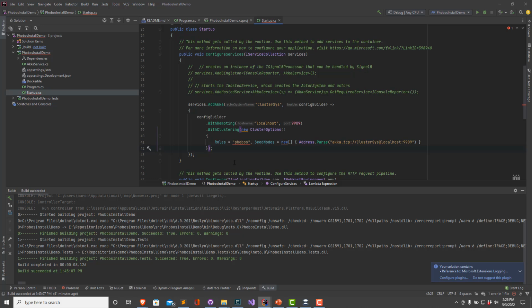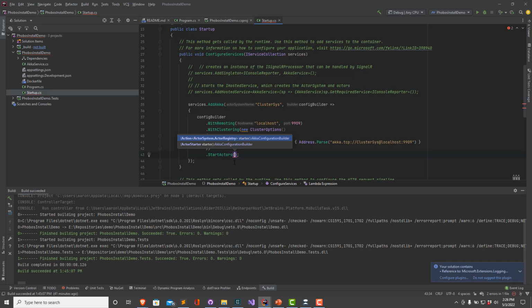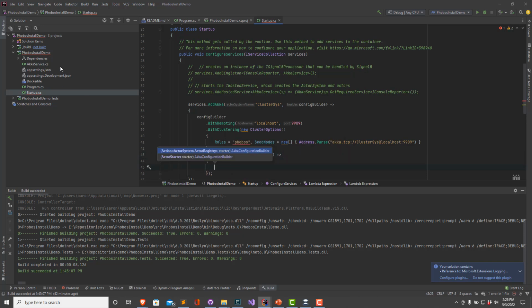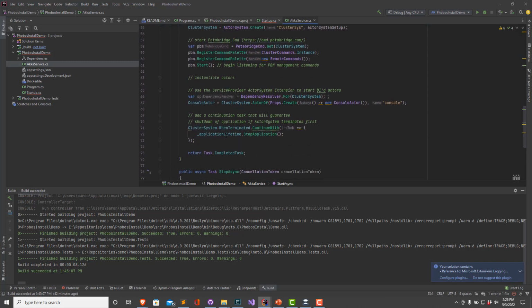And that should be good for configuring remoting and clustering. Next, I need to go ahead and start my actors. So let me go ahead and do StartActors. And this will give me a little delegate that has a copy of the actor system and the actor registry. And we want both in this case. So the first group of actors I'm going to start are the actors that I'm currently instantiating inside my Akka service. So that would be this actor down here, this cluster system ActorOf console actor call. Let me go ahead and grab that.